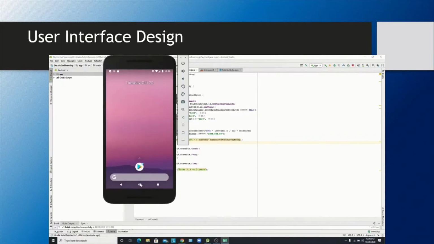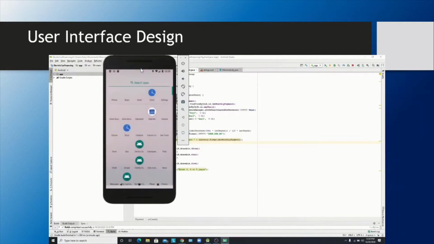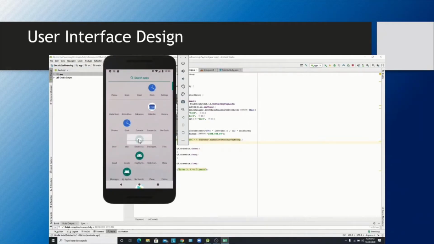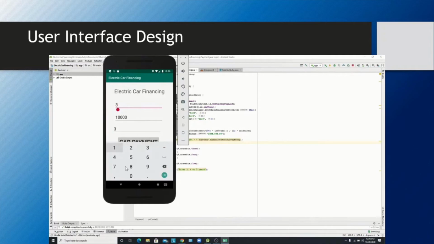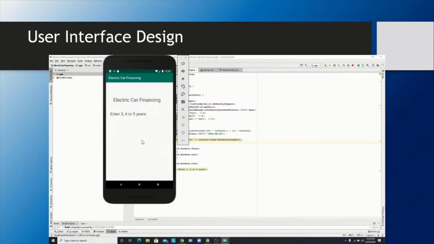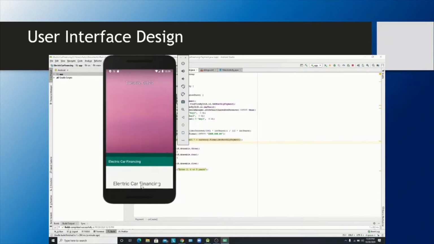If we go back up here and start this again, let me run this. And again, it runs just like a regular phone. So it didn't start all those over. Okay, so let's say this time we're going to go 6 years with those same things. And then we tap on that car payment button. Notice it says again, electric car financing, enter 3, 4, or 5 years. So that's where that else statement at the end of it told it had to be either a 3, 4, or 5 year period. So that kind of gives you an idea.